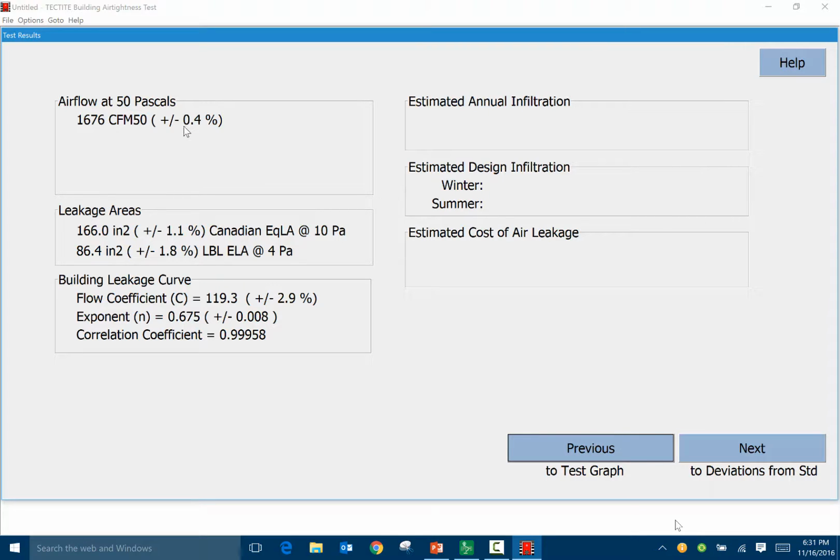It's not unusual to see plus or minus 2%, and we're at 0.4, and our exponent looks good. We want that to be between 0.55 typically and 0.8. Could be outside those ranges, but usually it's fairly close to 0.65, and we've got a really good plus or minus on the exponent, a good plus or minus on the coefficient. So looks like a really good test.